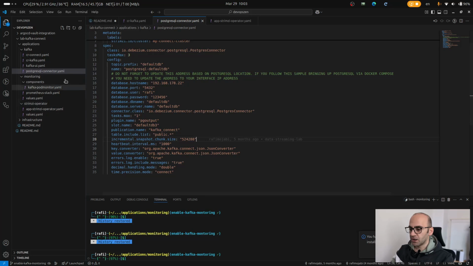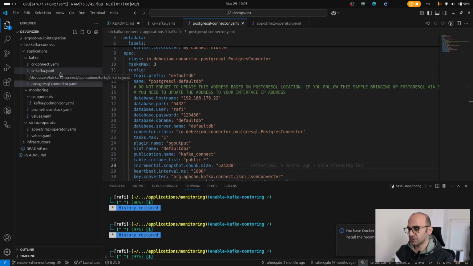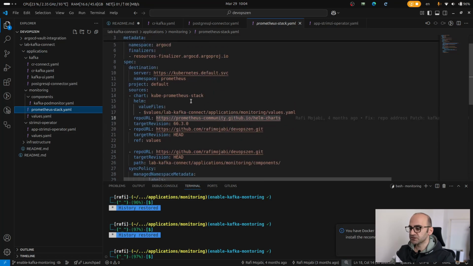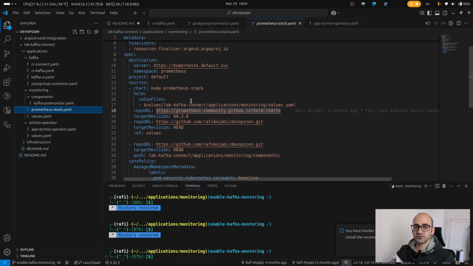So having all this in place, the only thing that remains is configuring Prometheus in a way that it can fetch those metrics. And we shall see in detail how we can do it. Let's see. Just let me increase the font size a bit, maybe it will be better. So if we go to the monitoring, we have an Argo CD application for bringing up a Prometheus stack.